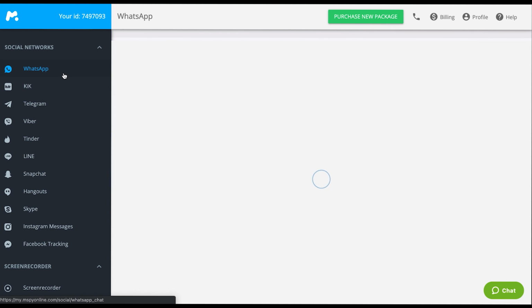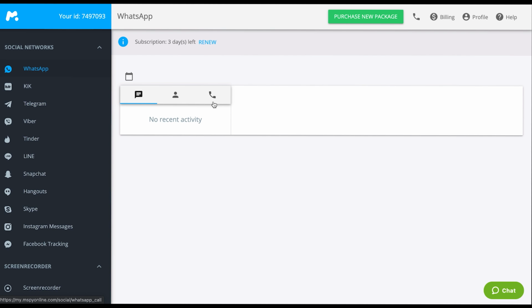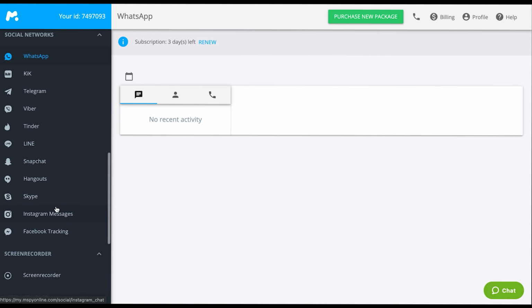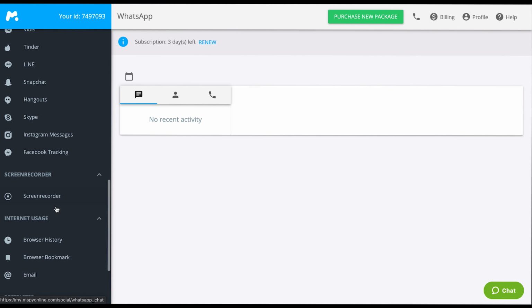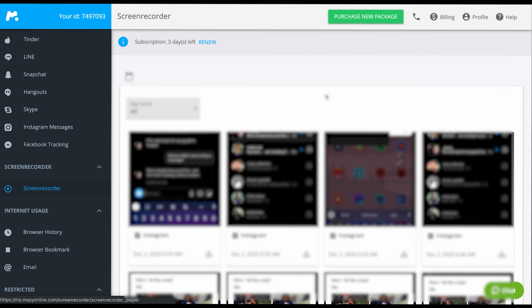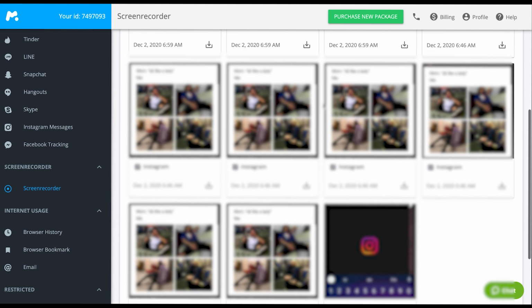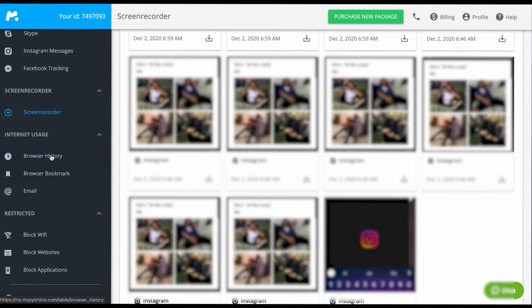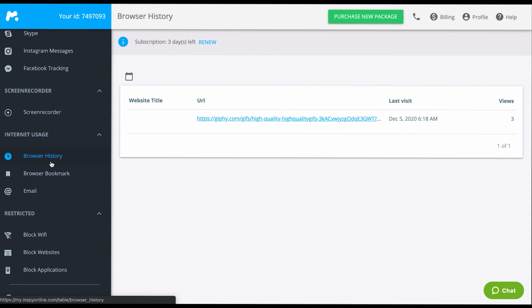Again, very powerful. Now, in social networks, you can see messages, people being contacted, and calls being made across all of these social networks, but this only works if the device is rooted. And if you don't want to root the device, you can still access the screen recorder through the admin panel, and over there you'll be able to see screenshots that the mSpy software takes at regular intervals. That way you can see what's happening whenever your child is opening a social networking app like Facebook, Instagram, or anything else. So you can obviously configure which ones can send a screenshot and which you don't want. So all of that's possible.